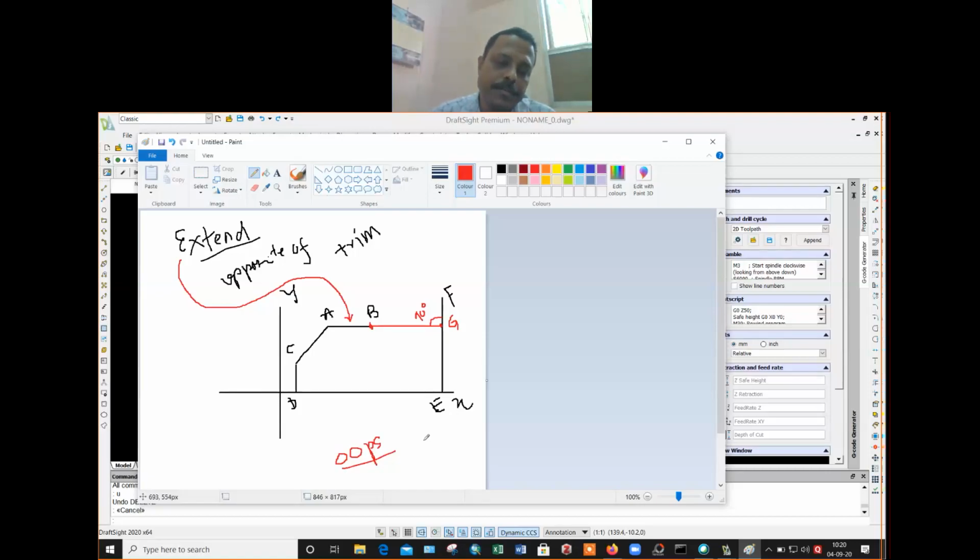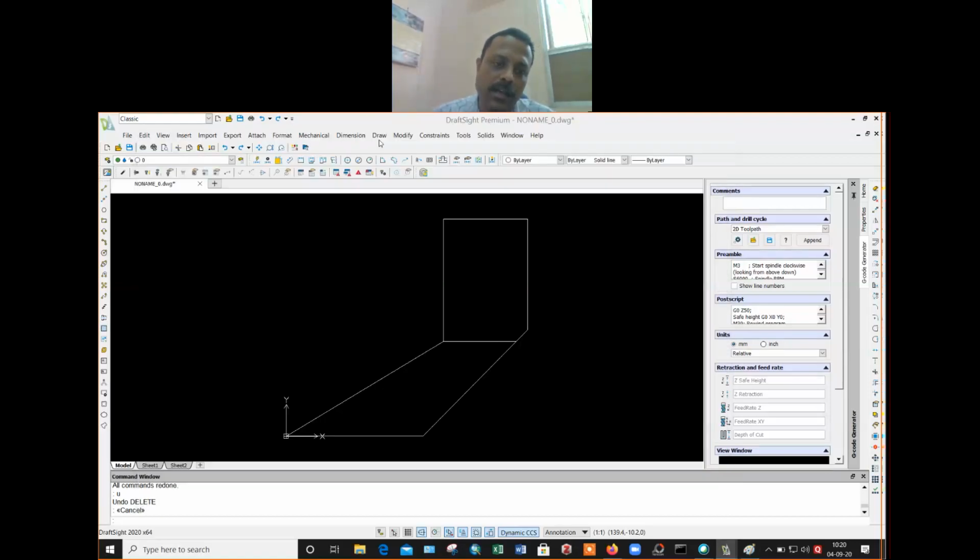So oops is a little bit different than the undo command. Okay. So for example, you have erased a line in the drawing, this one, and then you realize that this is a mistake that you have done. So how can you bring it back? Normally, if you type U or undo, okay?